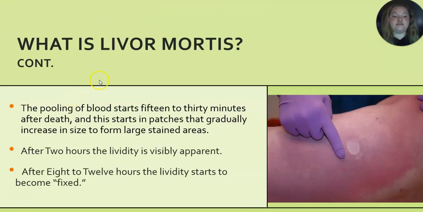Continued, what is livor mortis? This is the pooling of blood. It starts 15 to 30 minutes after death, and like I said in the last one, it starts in patches that gradually get bigger. After around 2 hours, lividity is visibly apparent. Just as anything in decomposition, it starts as soon as you pass away. So lividity does start as soon as you pass away. We just can't see it to the human eye, but after about 2 hours of sitting there, it is visibly apparent. After 8 to 12 hours, the lividity starts to become fixed, and it's more on the 12-hour side.